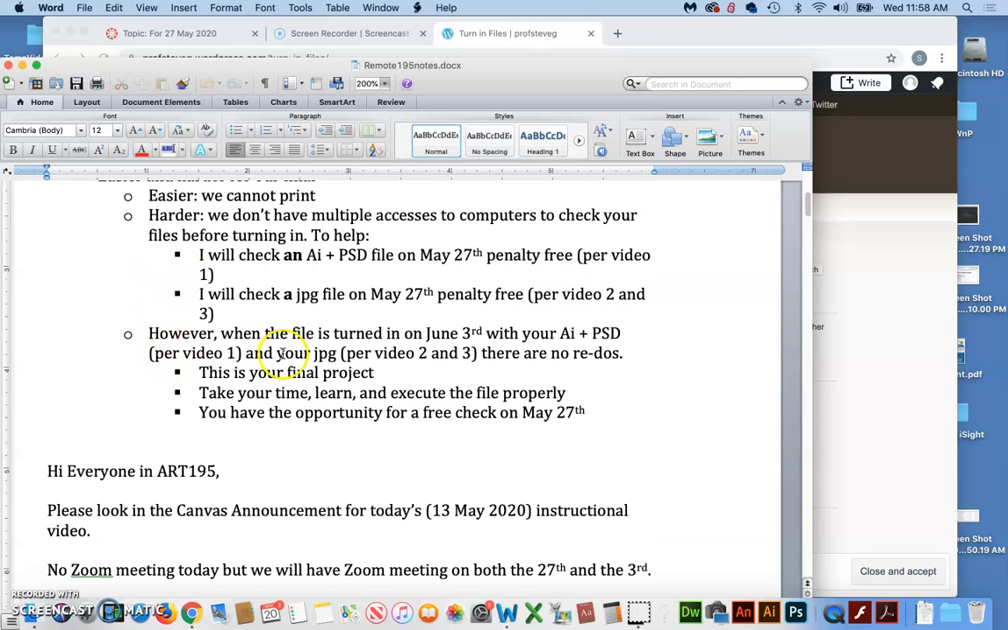Okay, now, however, when the file is turned in on June 3rd, the Illustrator and the Photoshop document per video 1 and the JPEG per video 2, there are no redos. So this is your final project. It counts as 20% of your grade. So you really want to take the time, learn what you're supposed to learn from those Turnitin videos, because file management is a big deal in graphic design.